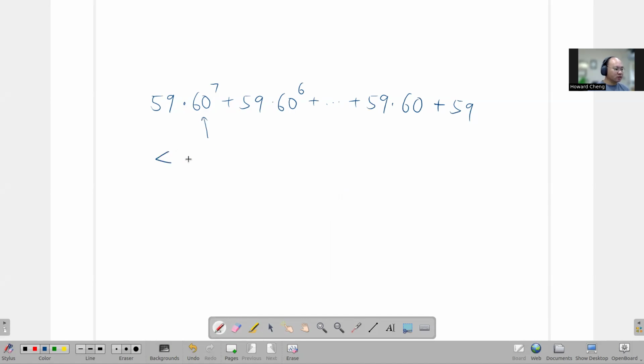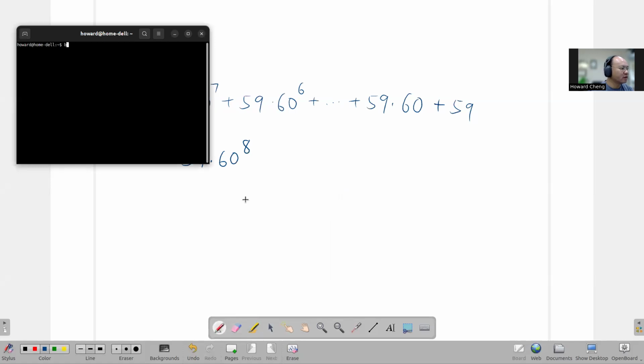Right, so you can just do a quick approximation, just to make it simpler. So it's less than 59 times 60 to the 8. It is actually 59 times 60 to the 8 minus 1, or something like that. So let's just pull up a handy calculator.